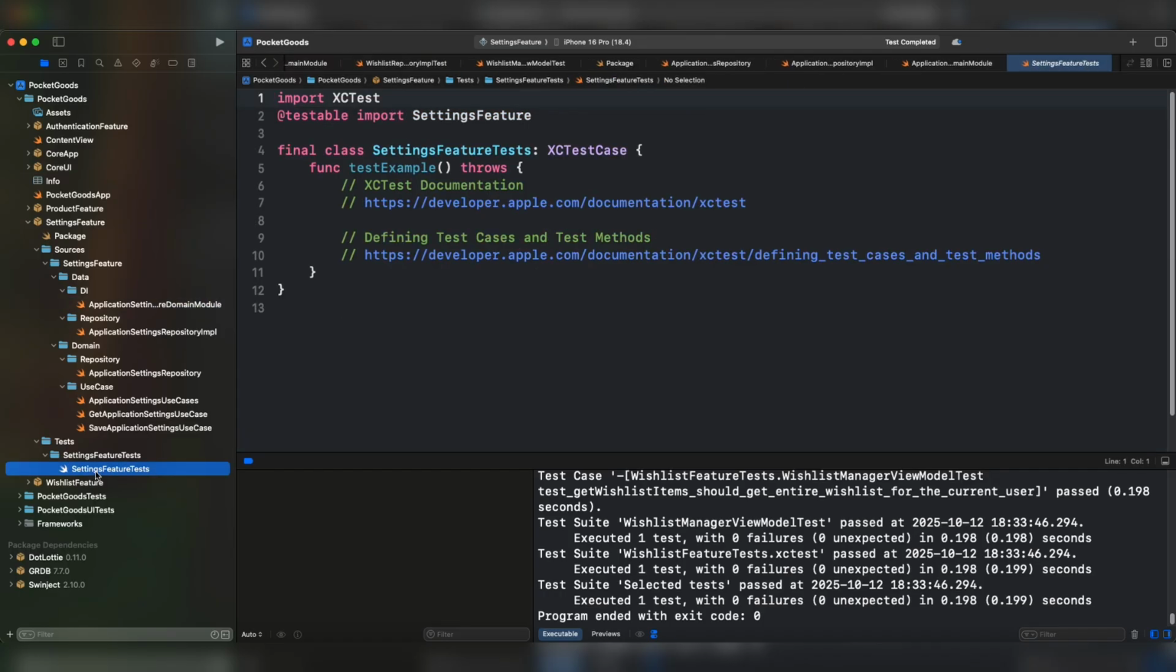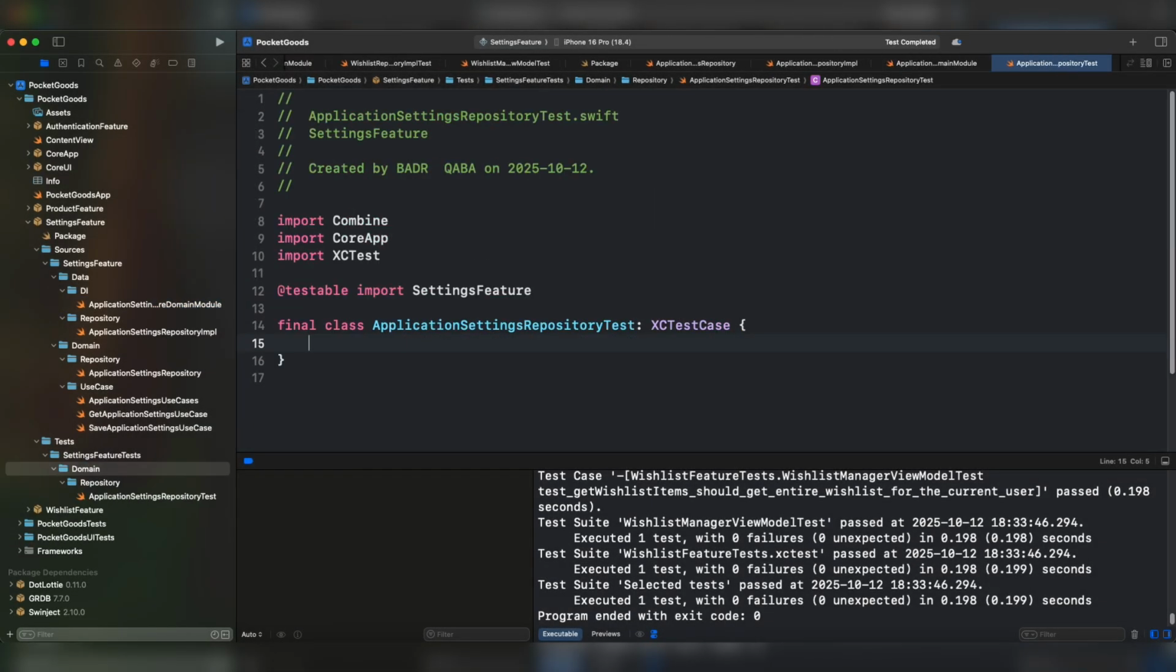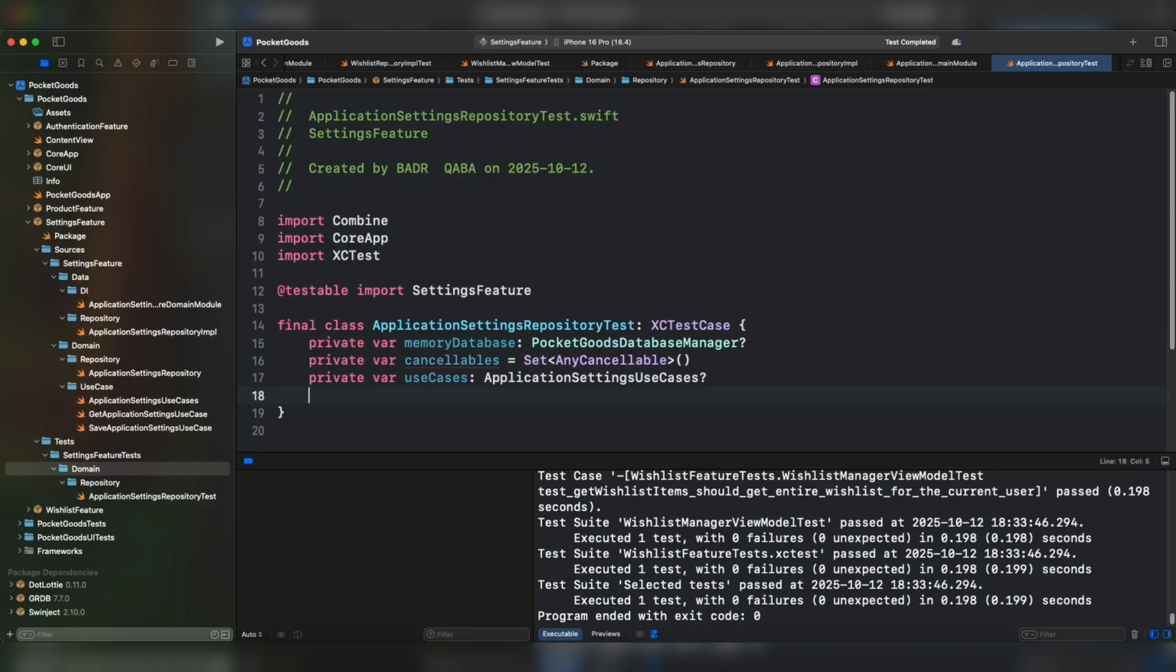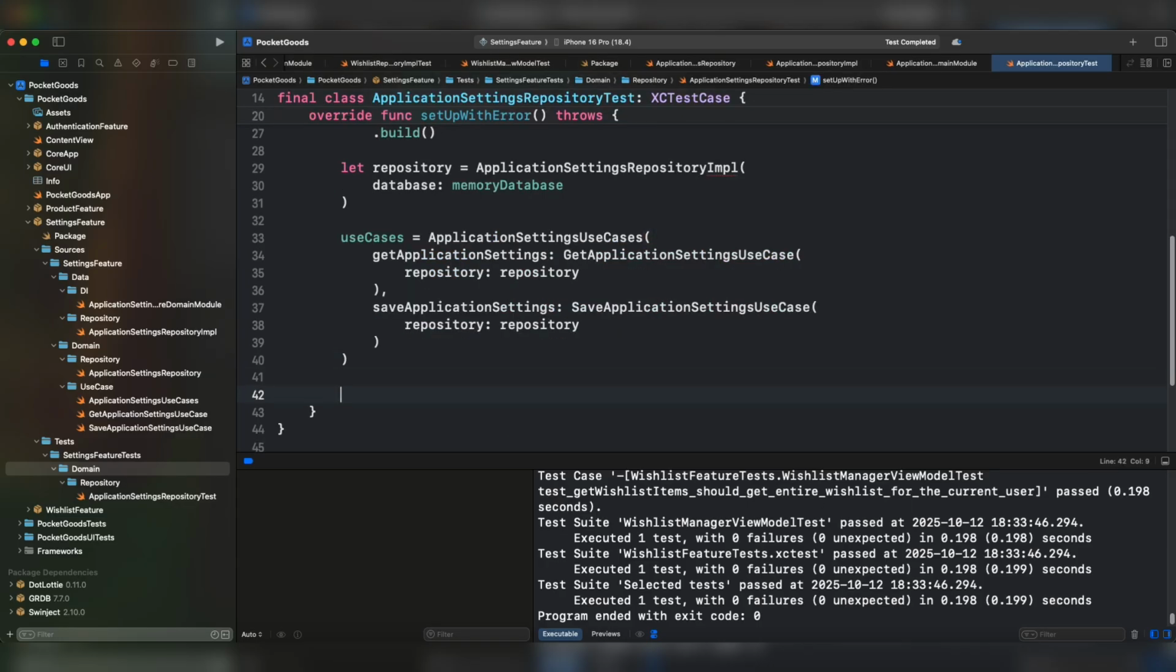Let's test this particular section, application settings feature. Right now we need the memory database and the use cases. I'm going to set here basically the current screen for home screen, and let's provide the rest, aka the use cases as well as the repository. In this particular section, I would like to insert some data to test with in every single test.